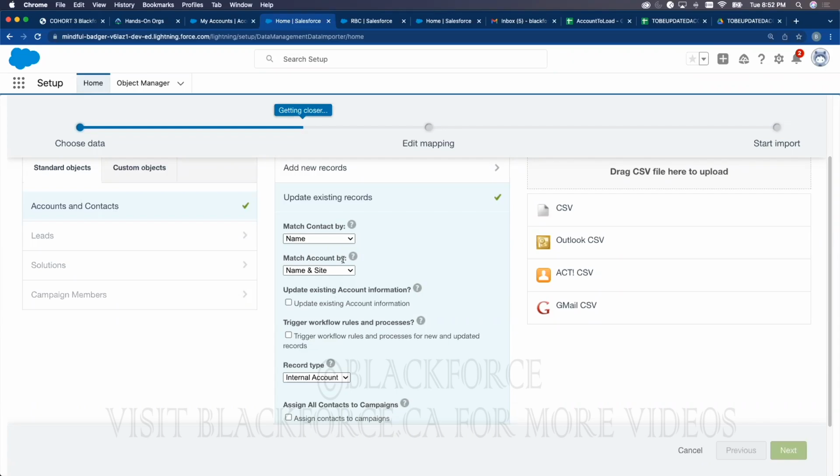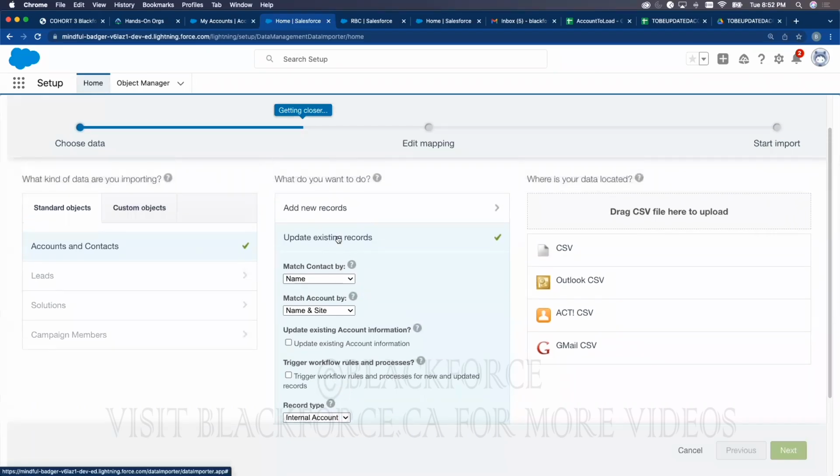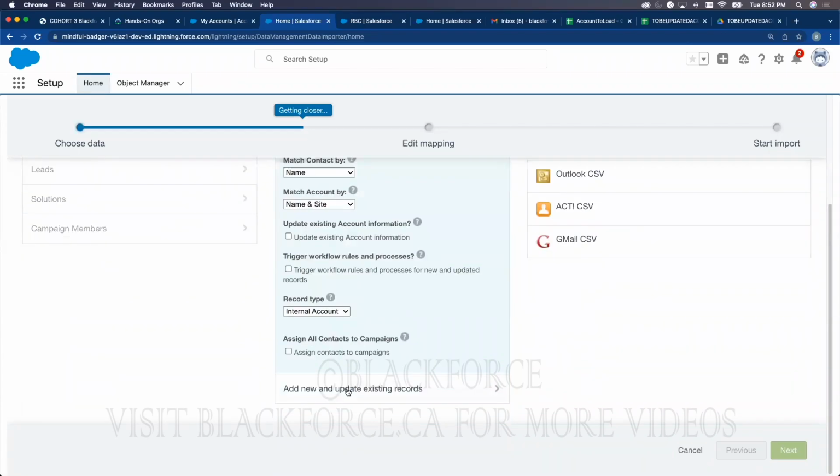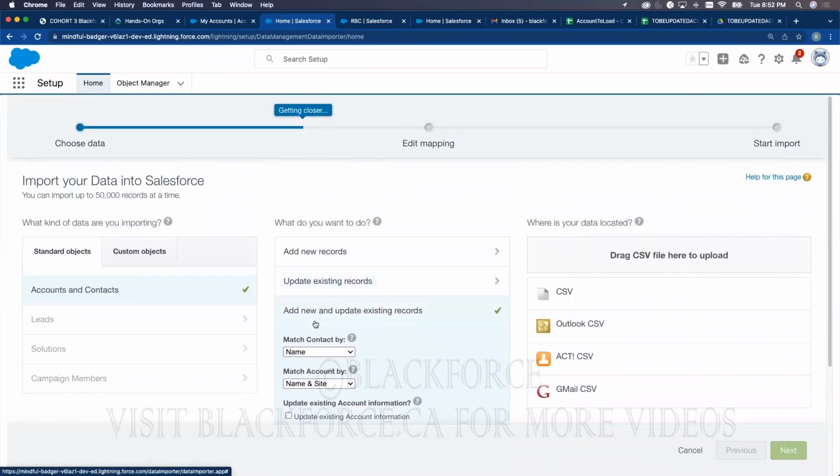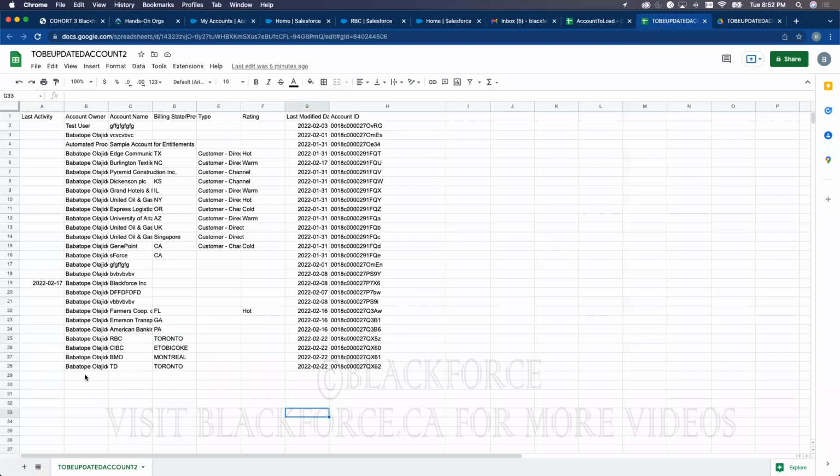So lastly, let's experiment, or let's say we want to do the last thing, which is update an existing record as well as insert a new record, which is what they call the upsert. Okay, you're upserting with data loader. So now I can just copy this.